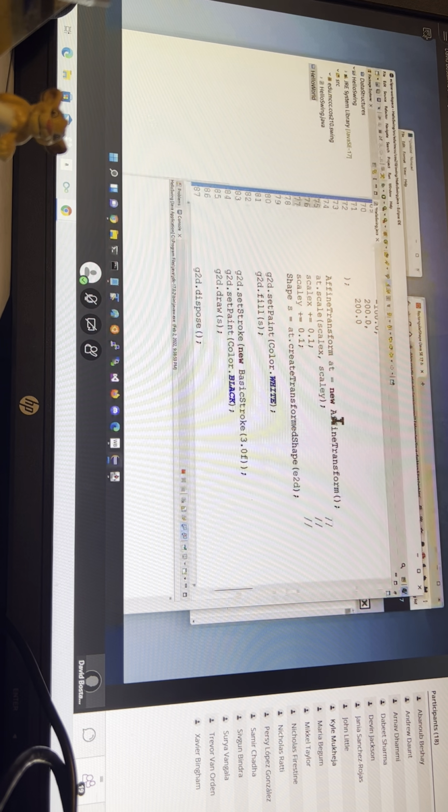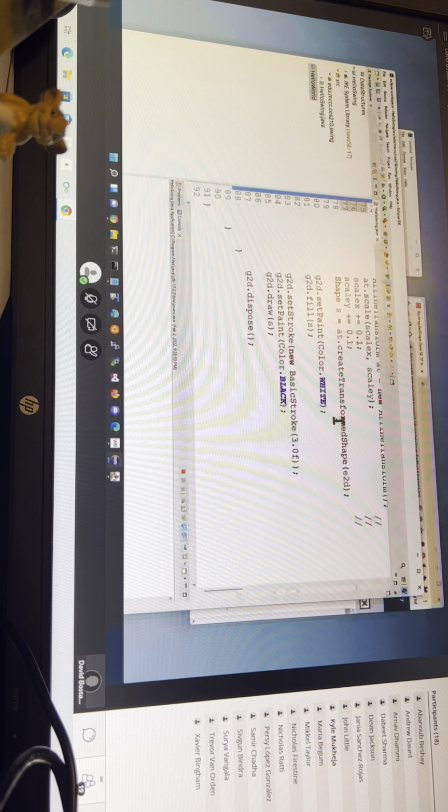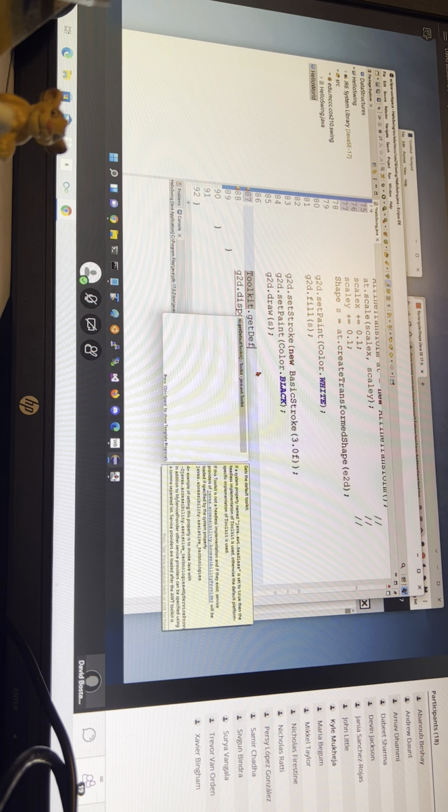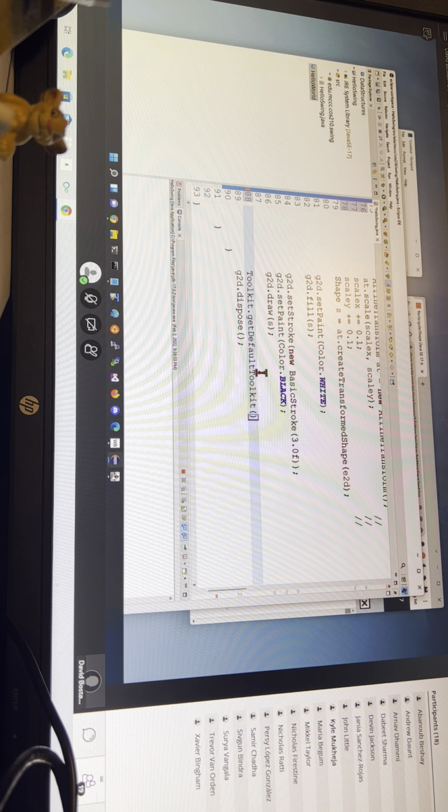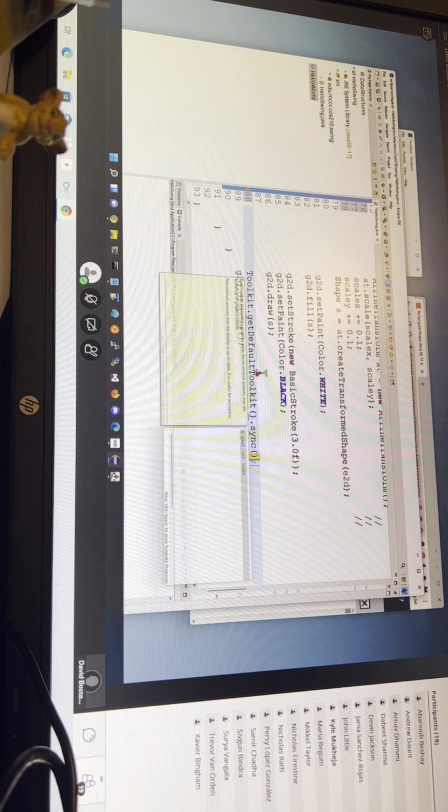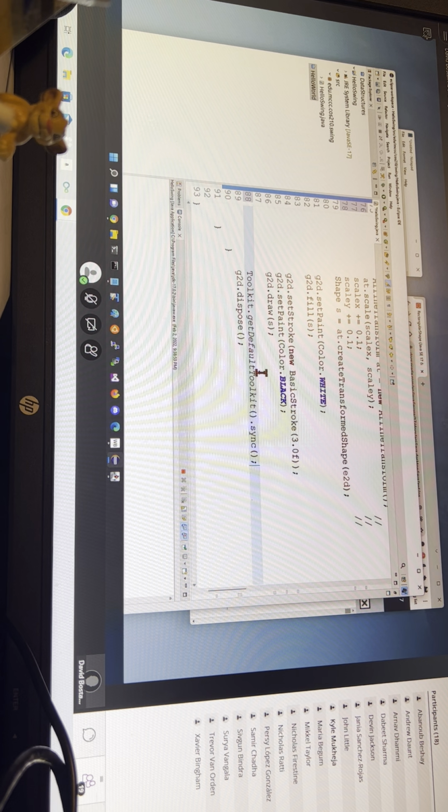Now, there's one other thing we need to do. Right before we do the dispose, we need to say Toolkit.getDefaultToolkit().sync(). That fixes a bug on Mac and Linux, but you should nevertheless do it for Windows anyway.